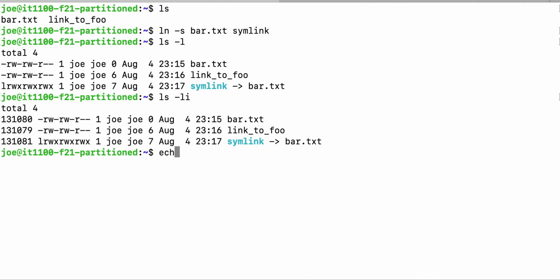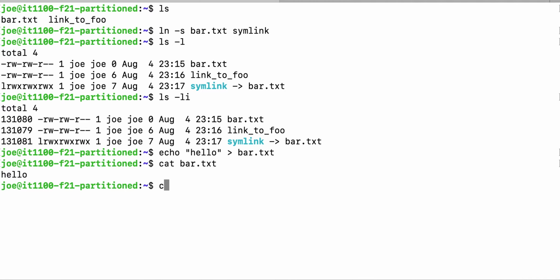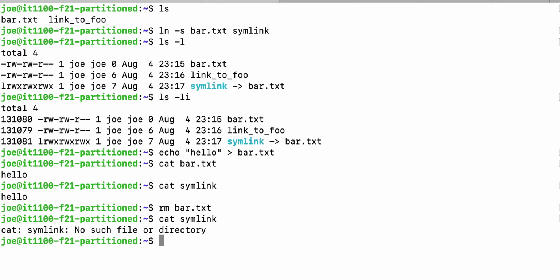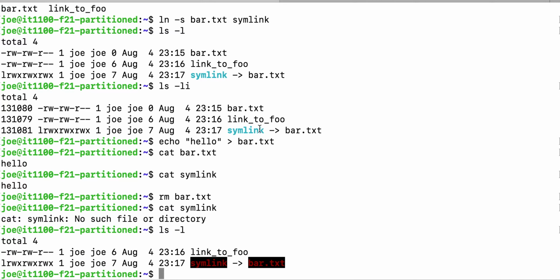So let's echo hello and put it in bar.txt. We cat out bar.txt, and we cat out symlink. Right now there's no major change in the way these links differ. But now if I remove bar.txt and we try to cat out symlink, you will see that it doesn't work anymore. The link in this instance turned black because it's still pointing to the file name. So a symbolic link points to the file name, whereas a hard link points to the actual inode.